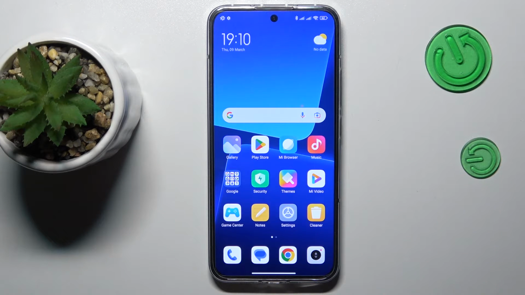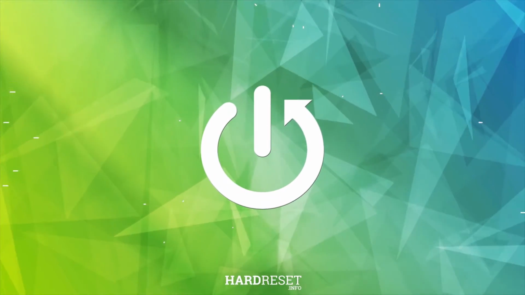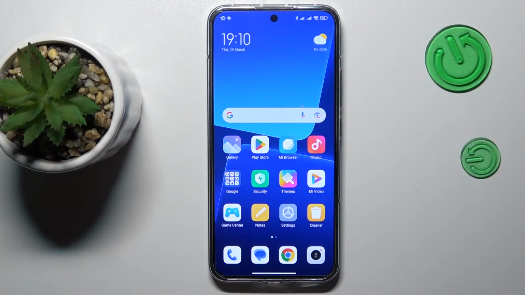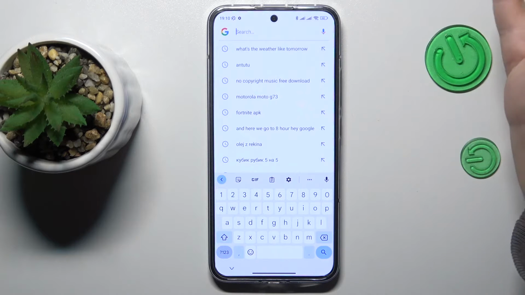This is Xiaomi 13 and today I would like to demonstrate how you can download and install the Fortnite game on it. So to start, you will need to launch the Google search engine. That's the tool or the search that I always use, so I recommend that you use it as well.